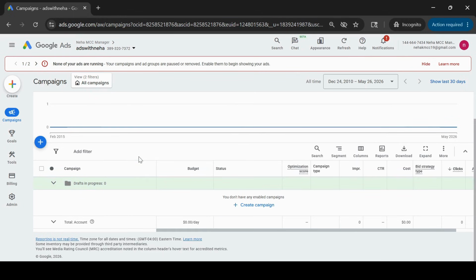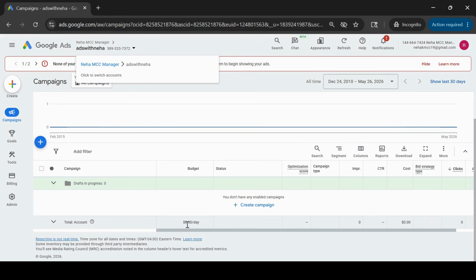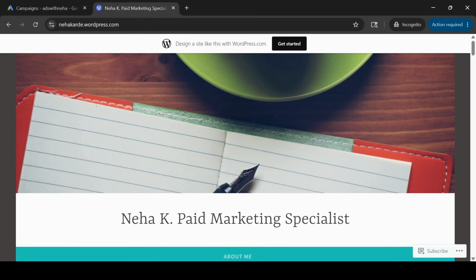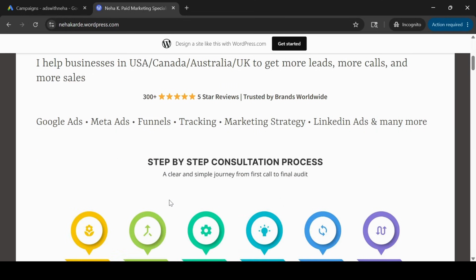So this is the Google Ads campaign, Ads with Neha. This is the dummy account. Now I will show you how to create a campaign in Google Ads Editor. So we are going to take an example for this particular website, nehakadi.wordpress.com. This is my website where I help clients to promote their website online through Google Ads, Meta Ads, and everything. So we will create a campaign for this particular website, and we will create the first search campaign. Let's get started.